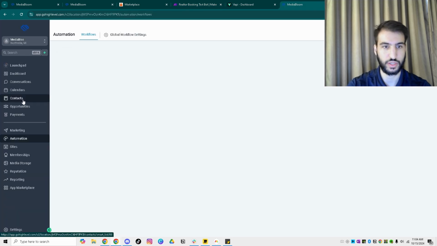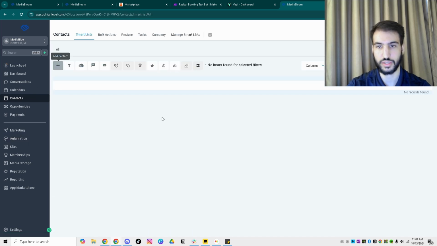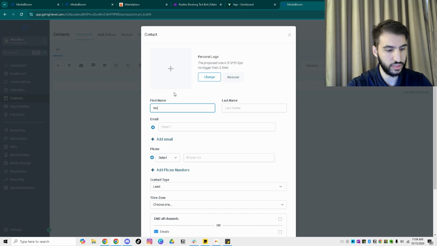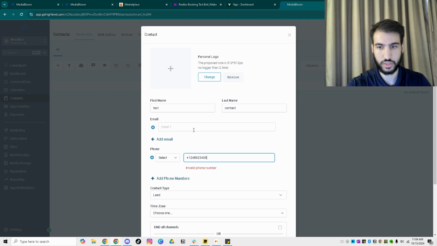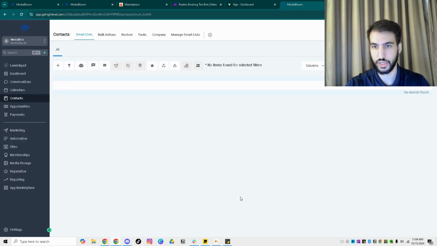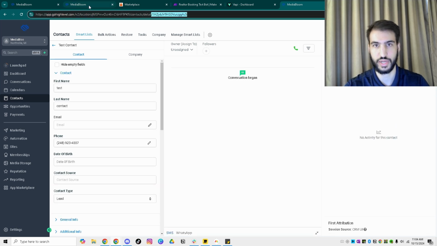So we can just give it a test if we want. I'm going to put a contact in here. I'm going to just put a phone number associated with it. So if I add a contact, I want to do Test Contact, put a phone number, let's put our company number, save. So now that the contact is actually created, we should be looking for this contact ID to actually output.